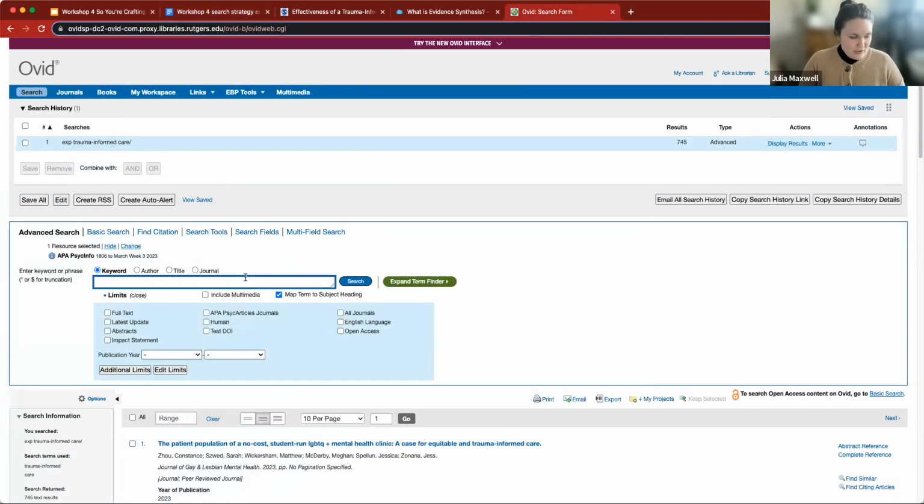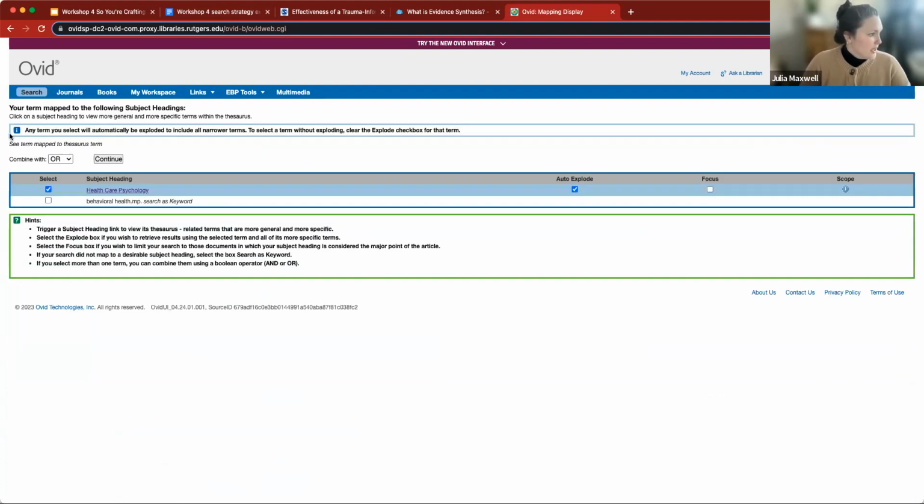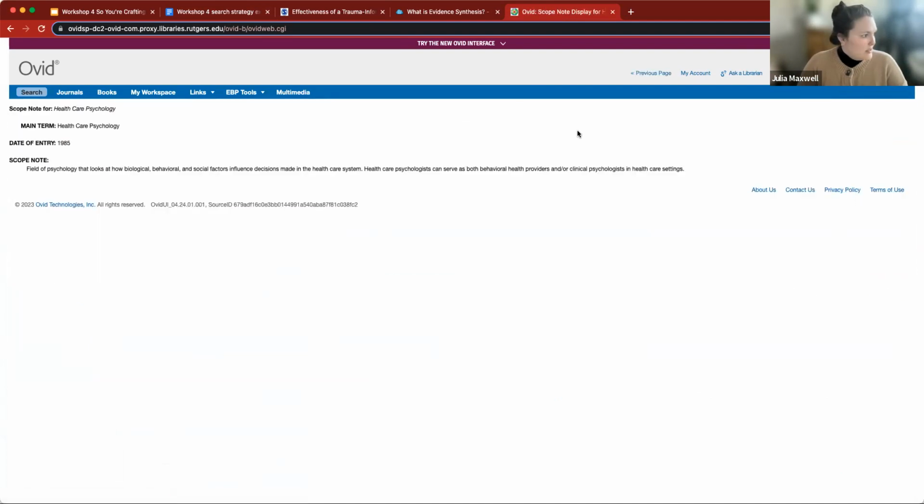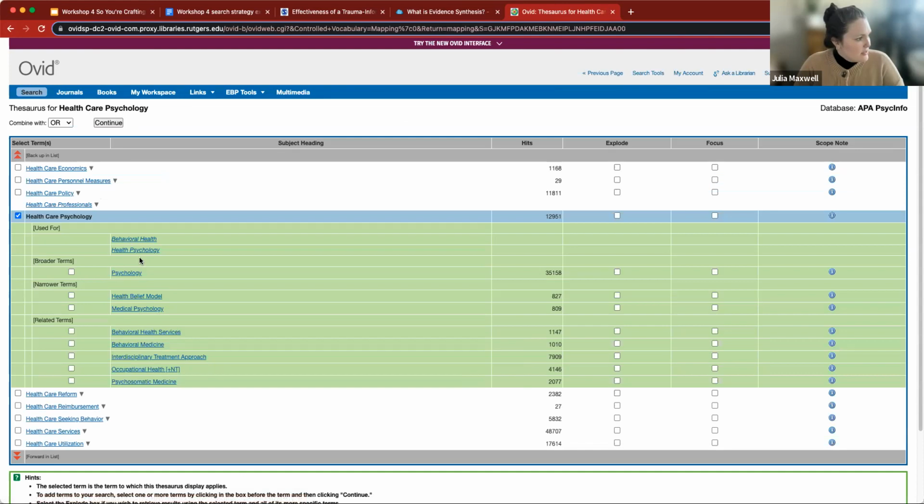Let's do behavioral health. All right, and we see healthcare psychology is what comes up, which sounds interesting to me. And I'm just going to take a look at the scope note. Field of psychology that looks at how biological, behavioral, and social factors influence decisions in the healthcare system. I'm going to go back. I'm going to click on the subject heading. And then I see, in the used for category, behavioral health and healthcare psychology are used interchangeably, which is why that came up.